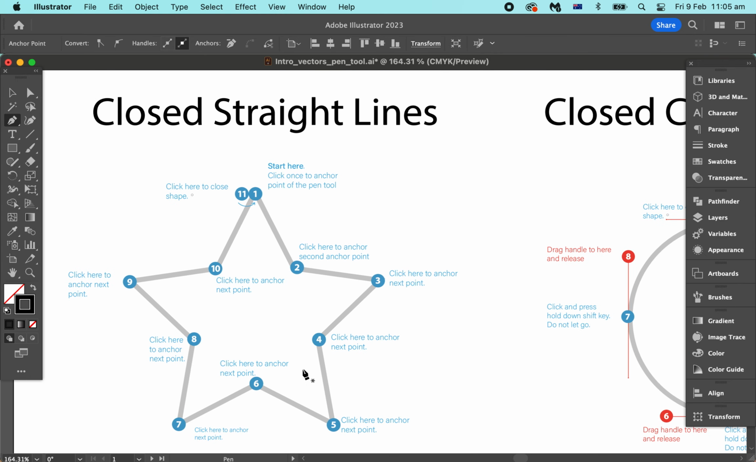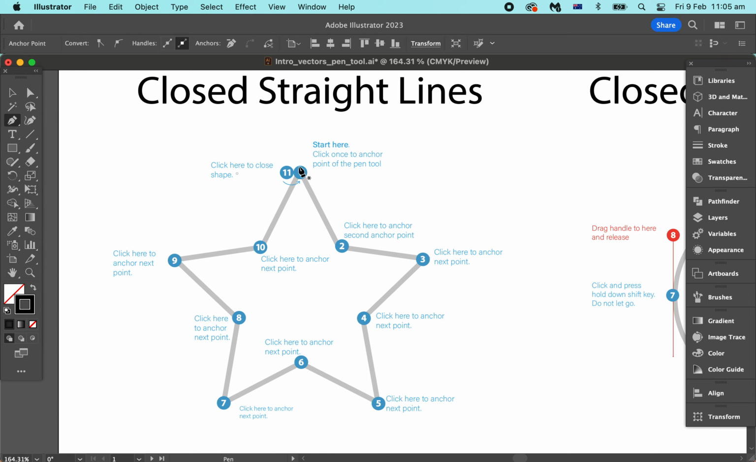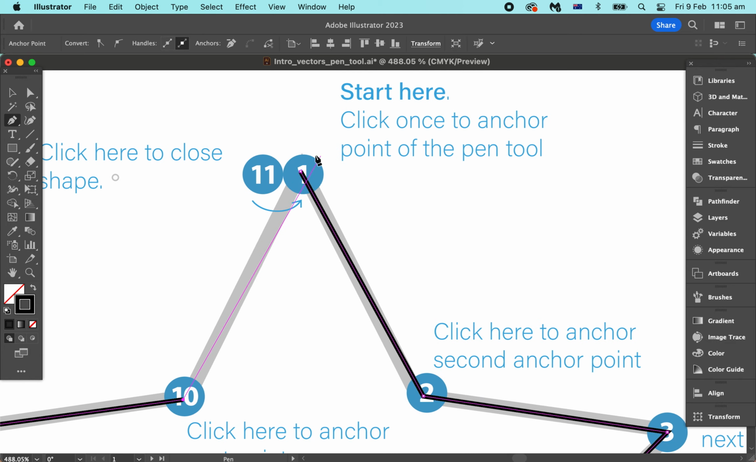And now I'm going to show you what happens when you want to close the shape. Now we're going to start here. We're not going to hold down shift this time because this is not at a 45-degree angle. So I'm just going to click down here. Number 1, click and release. Number 2, click and release. Click and release. Click and release. Click, click, click, click, click. It's like a dot to dot. Number 10, and then coming into number 11, we click back on the first point and we see this little circle beside my pen tool, which means I'm closing the shape. Voila, perfect.